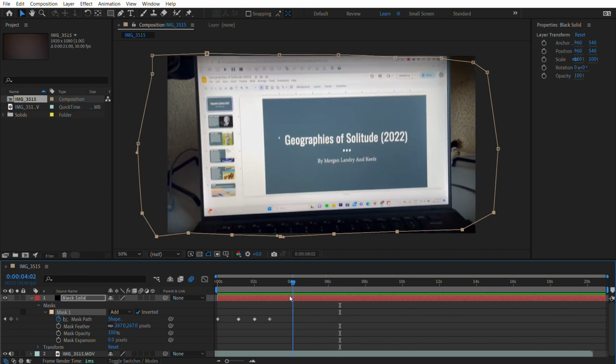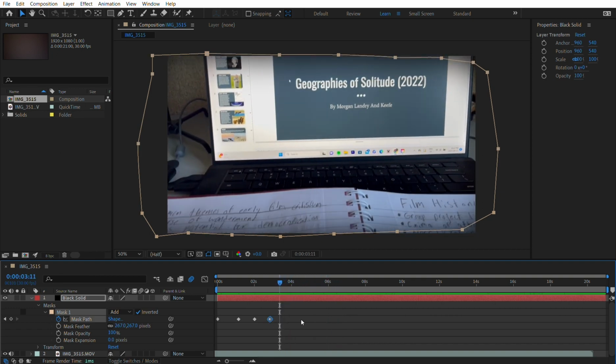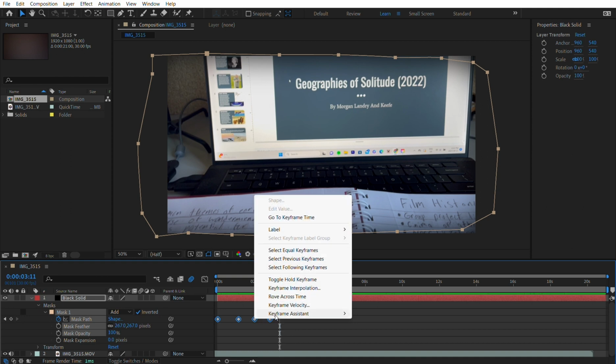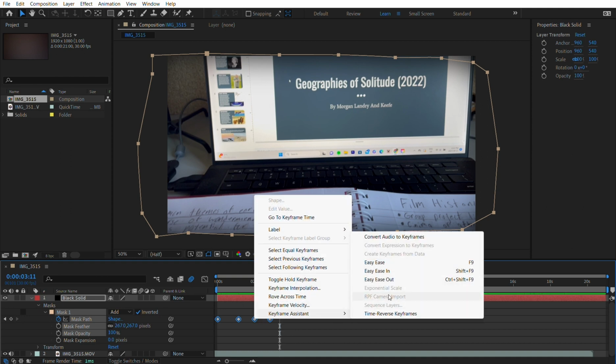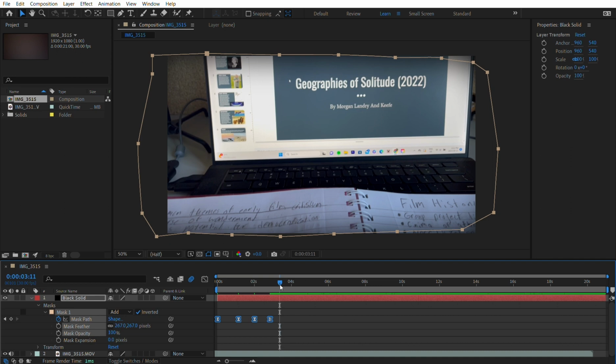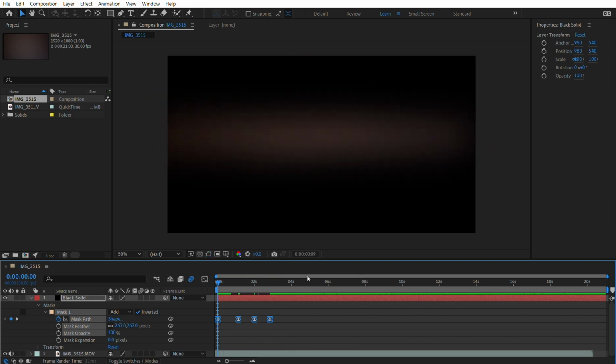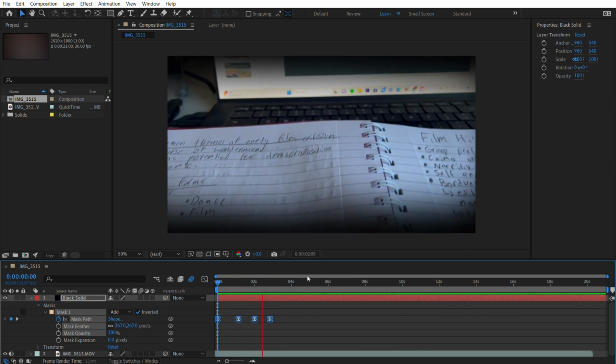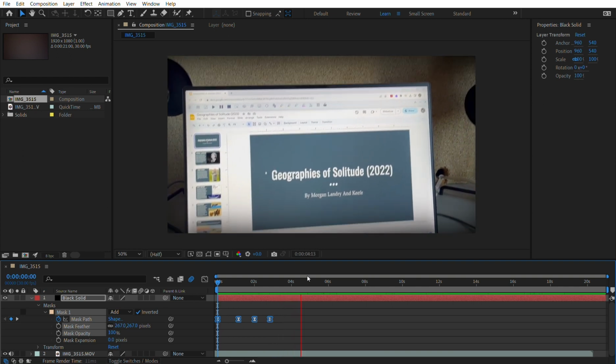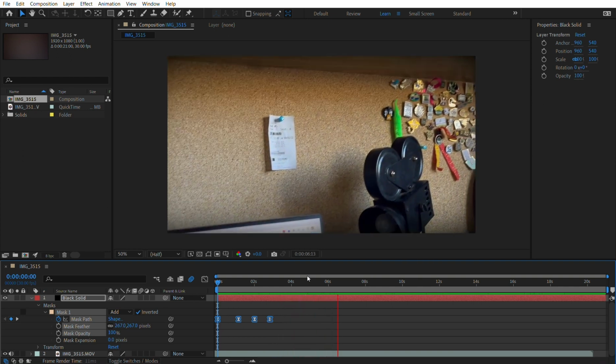If you want to avoid the robotic look, you can select all of the keyframes, then go to Keyframe Assistant, and then click on Easy Ease. This will give it a more natural look. From here you can keep adding and manipulating those keyframes and those points that you made with your pen tool to create more of a dramatic look depending on what you're going for.